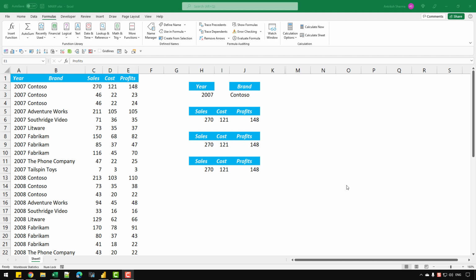So that was how you can use a combination of max and if function to identify a max value in a given dataset based upon the true false condition.